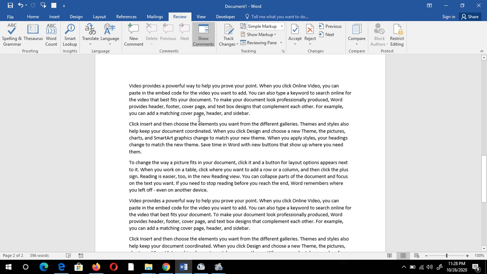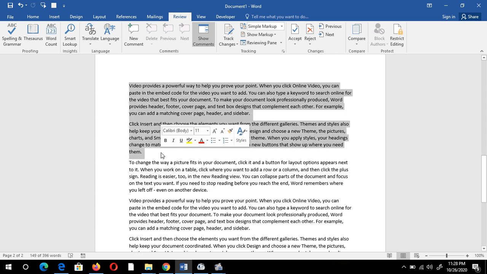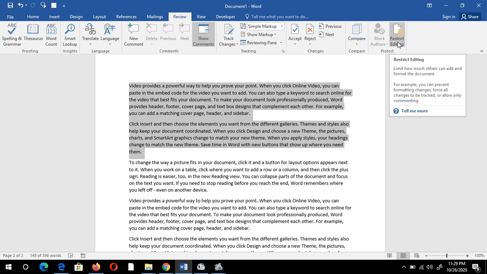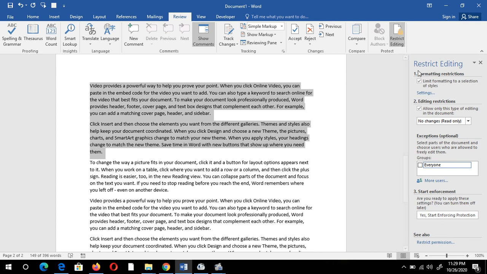Suppose I have written some text on my screen. I just want some restrictions. Suppose I'm going to select these two paragraphs. I want the rest of the paragraphs, the unselected ones, to be restricted, and these two selected paragraphs should be editable by anyone. For that I just have to click on the Review tab. Under the Review tab you can see the Protect group, and you have to select the Restrict Editing option. Once you select it, you will get a dialog box.